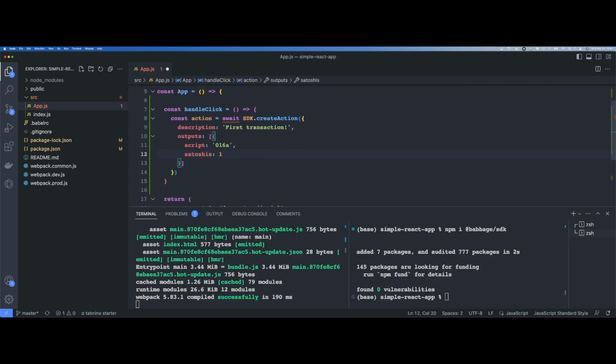Here you can see we've just added one output to the array, and that's enough to get us started. We're going to create a transaction with one output. It's going to be true return, meaning anybody can spend this output, and there's going to be one satoshi of Bitcoin locked up in this transaction output. Finally, after the transaction is created, let's go ahead and just log the TXID for the created action onto the screen.